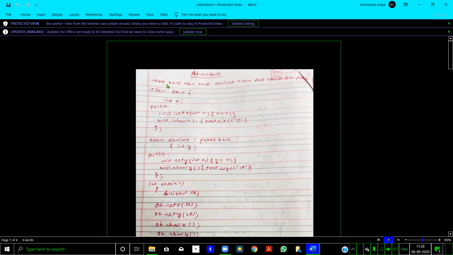This is inheritance, a short example with a base class and a derived class that inherits base as public. So the base class is there, and the derived class is derived public base. That means it has been derived publicly from the base class. The name of the derived class is derived and the name of the base class is base. Mode is public. The base class has its own properties, and the derived class has its own properties.